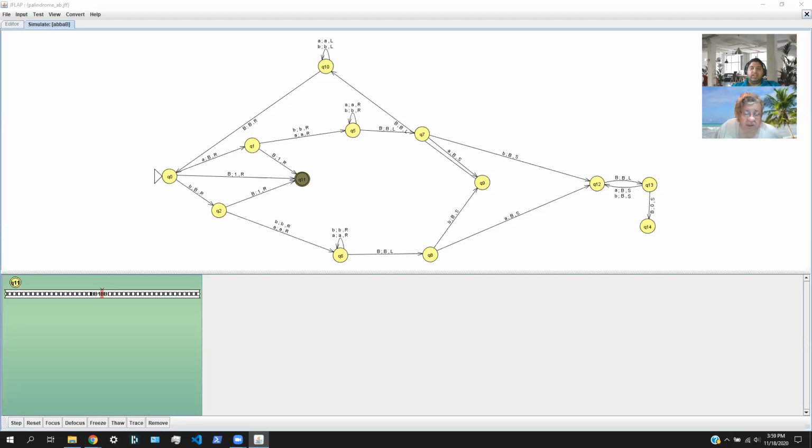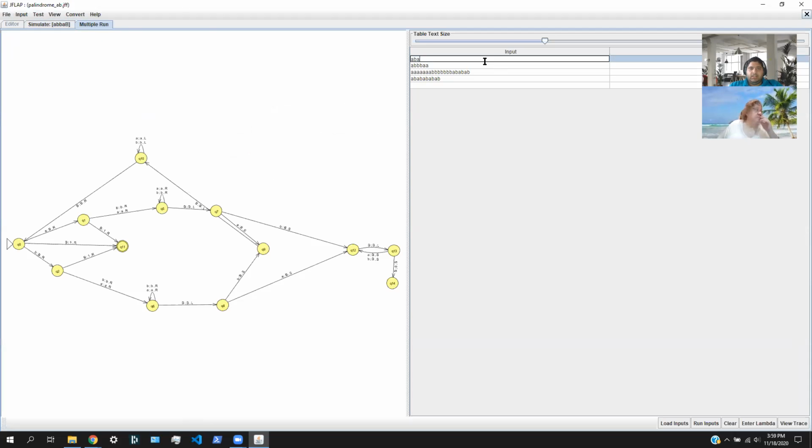Can you try one that isn't? Absolutely. We can do multi-input. So we're gonna go into, let me close this. Well, you can have it open. It doesn't really matter. I'm going to go into multiple run. And what I'm going to do is put a bunch of palindromes here now. So I'm going to put A, B, B, A.